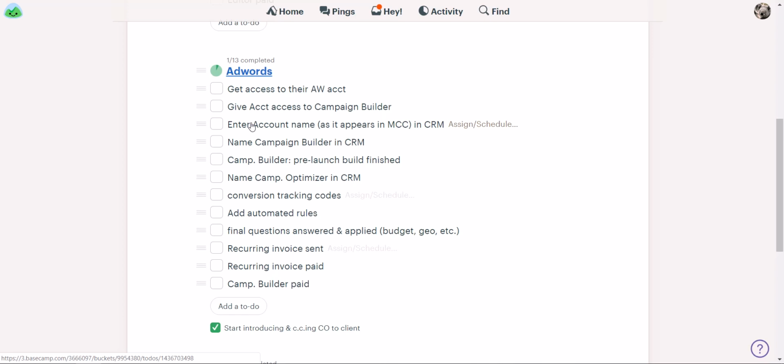And it's so that you know, obviously, where they are in the MCC, how you can access their account to do work on it. So normally these are also things that I will have done, but not always. So not 100% of the time. And giving account access to the campaign builder is making sure you have access to the MCC. So these three are all about making sure that you have access to the MCC and to the specific AdWords account.